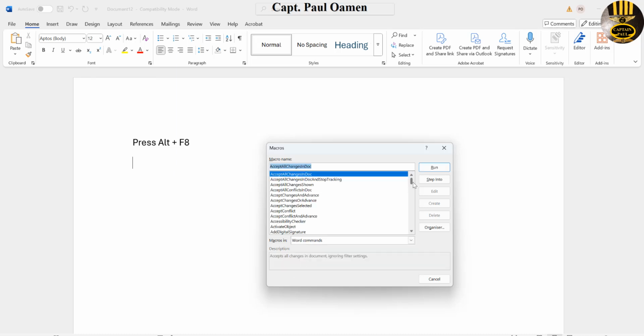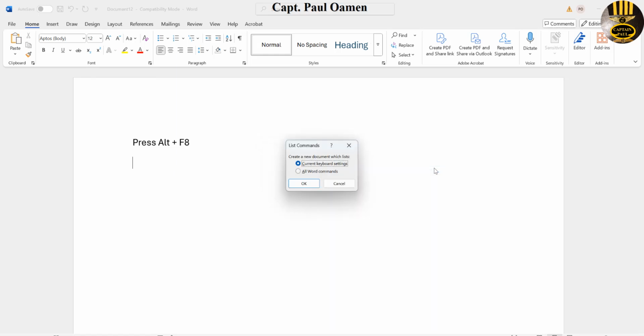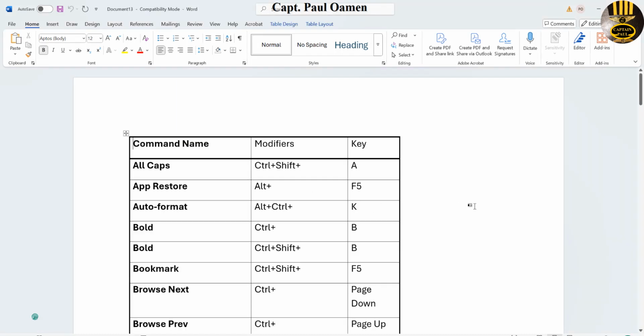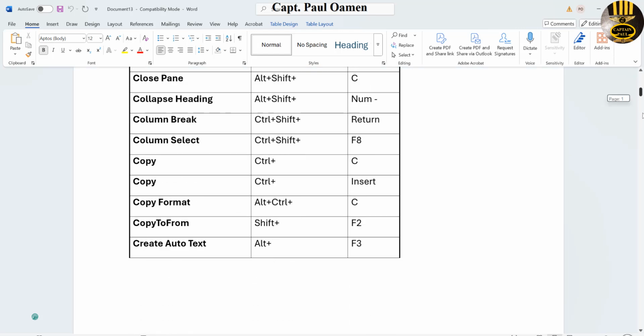What we're looking for is known as list command. So if you just scroll right down, look for list command, or you can just type in list command. There we go. Then click on run. Once you click on run, this little dialog box pops up. And what you want to do is make sure you have this current keyboard setting and click on OK. There we go. That's how you create your own or generate your own MS shortcut keys.